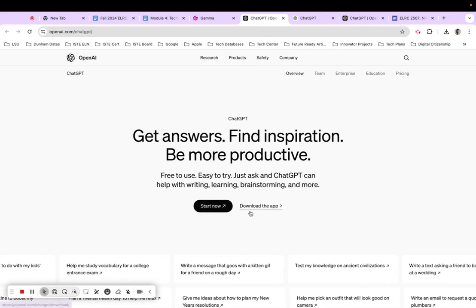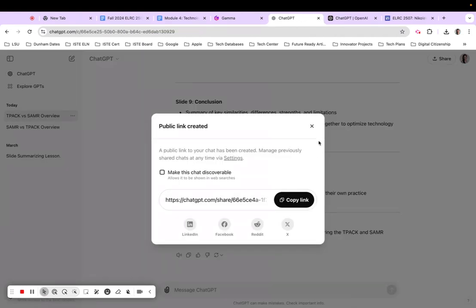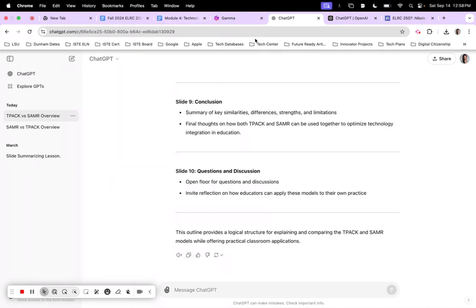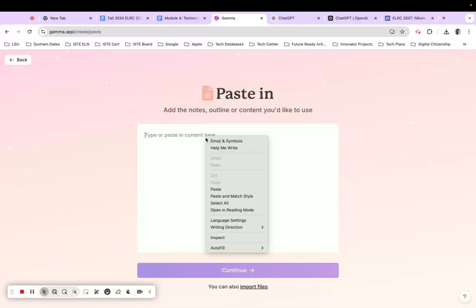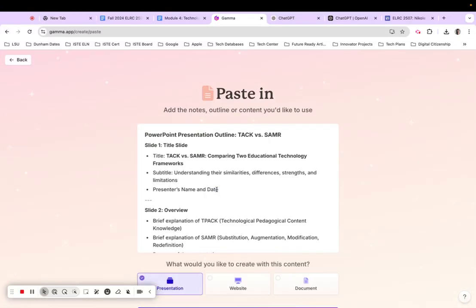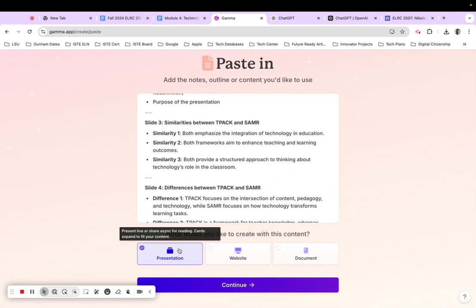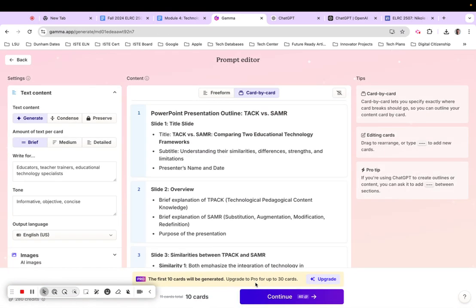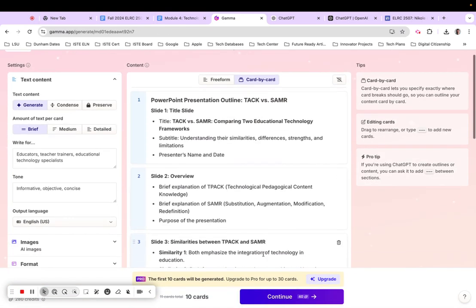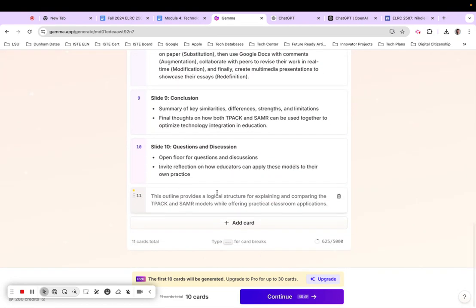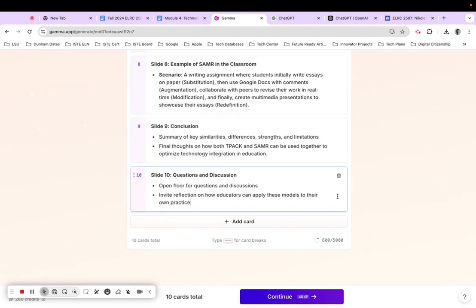I need to go back to my ChatGPT right here. If you come down to the very bottom and press copy, it'll copy all of your information. So now I come here and I paste. Here comes everything. And I want a presentation, so I'm going to press continue. You only get 10 cards, or 10 slides, so it's basically telling you this last thing it's not going to do. So I'm just going to delete it.